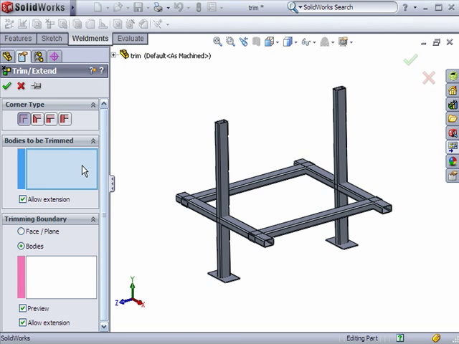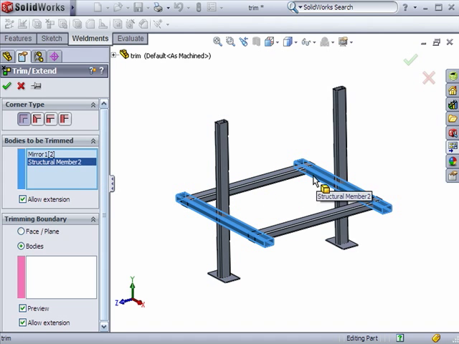In the Bodies to be Trimmed, I'll select the two members that pass through the vertical segments. To manufacture this weldment, I'll eventually need segments on either side of the vertical segments. I'll go ahead and activate the Trimming Boundary window.